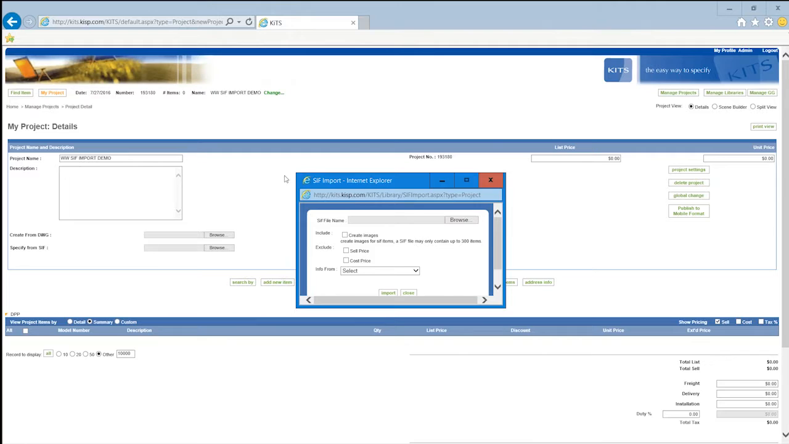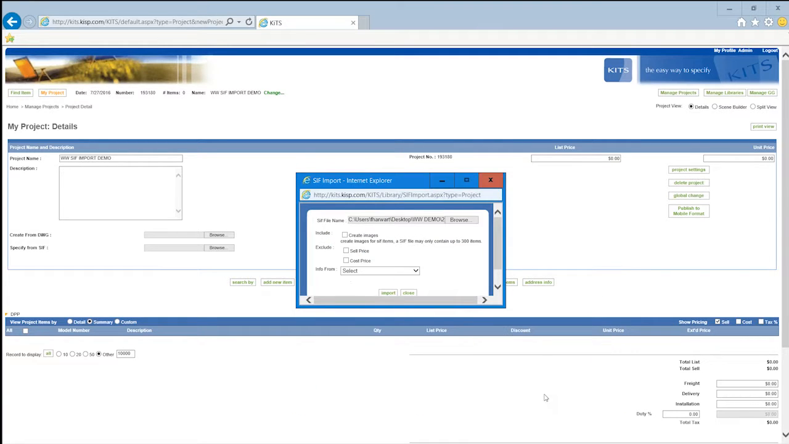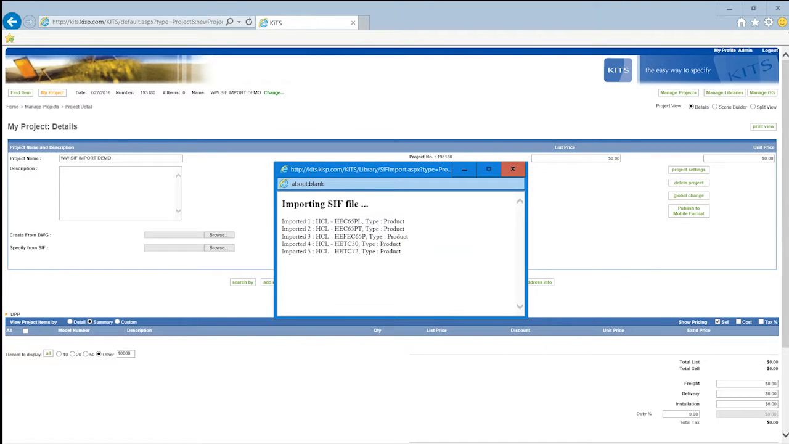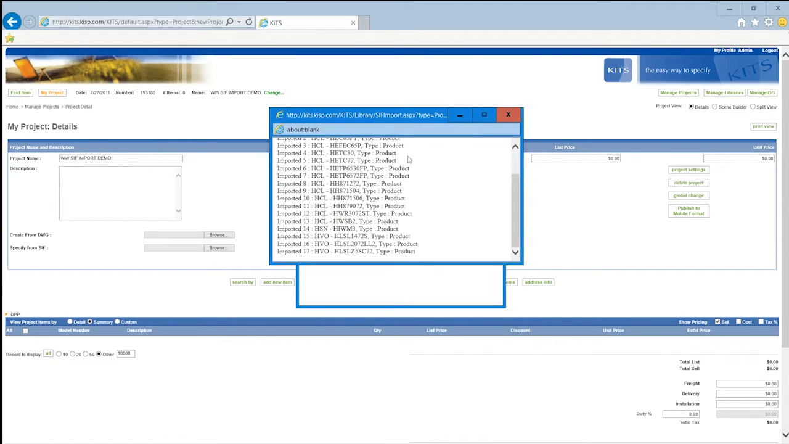Once I do that, you can see it asks me to browse and find the SIF file that was created for this particular project that I want to import. So I'm going to click on Browse. Again, I'm going to select that SIF, go Open, and now I'm going to click on Import. Okay, and as you can see in the window that prompts up, it starts to list all the actual items that are found in that project.